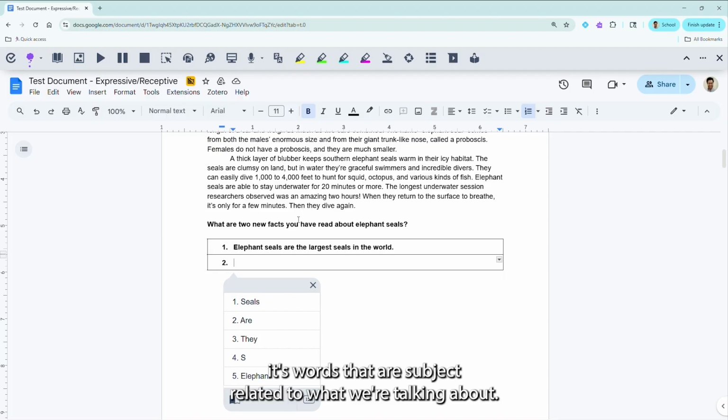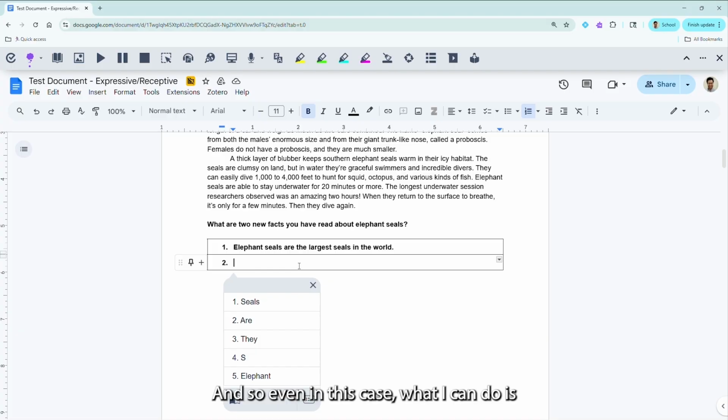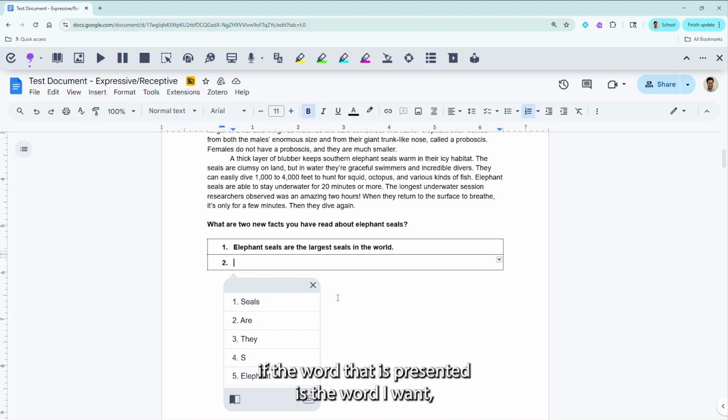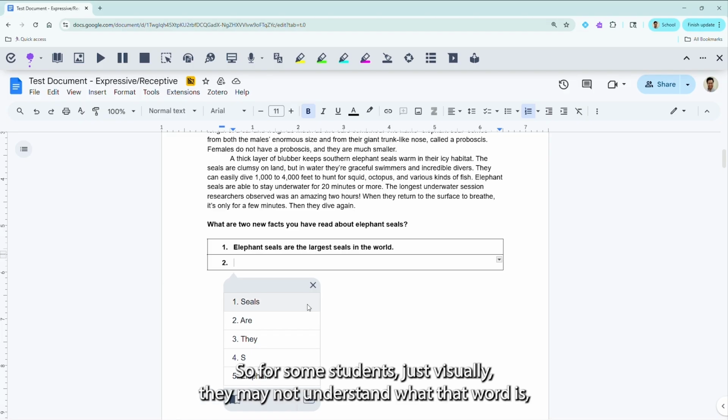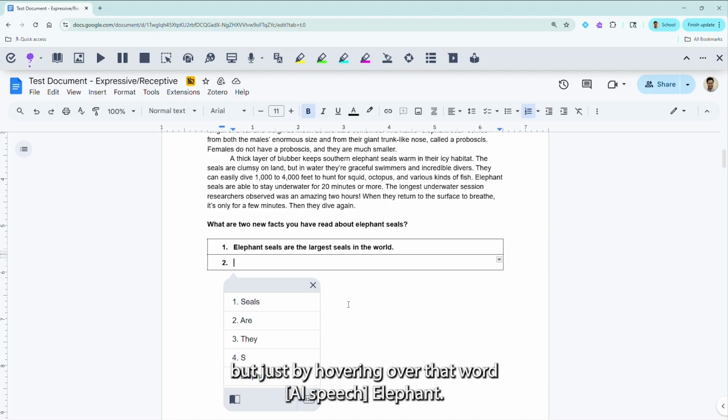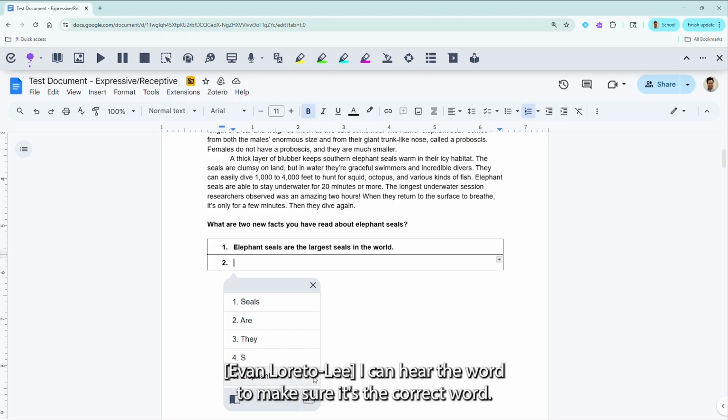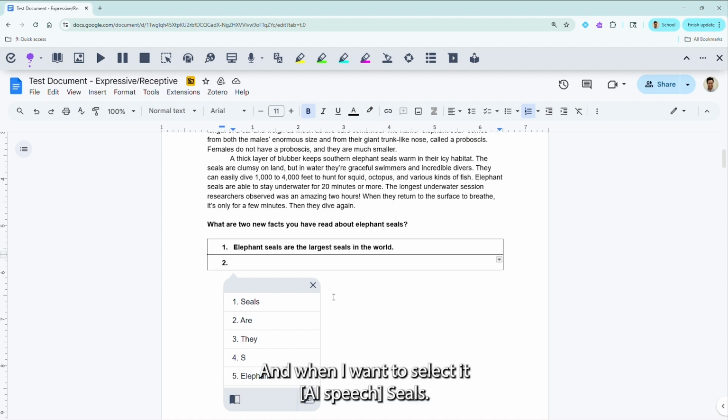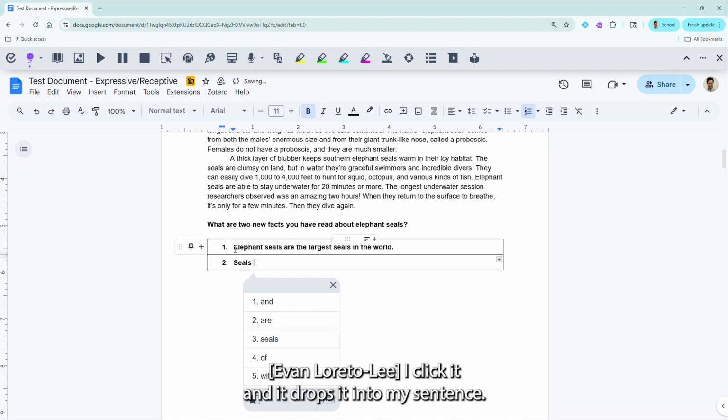It's words that are subject related to what we're talking about. And so even in this case, if I'm not sure that the word presented is the word I want, there's a setting to make sure that I can hear it. So I hover, Seals, and I can hear the suggestion read back to me. For some students, just visually, they may not understand what that word is, but just by hovering over that word, elephant, I can hear the word to make sure it's the correct word. And when I want to select it, seals, I click it and it drops it into my sentence.